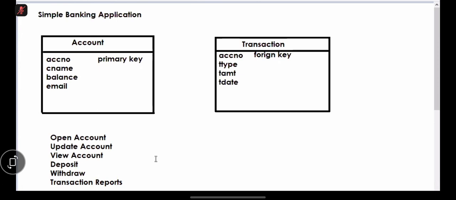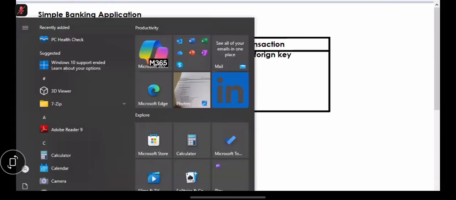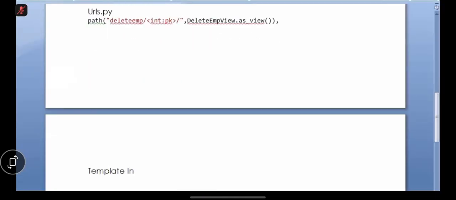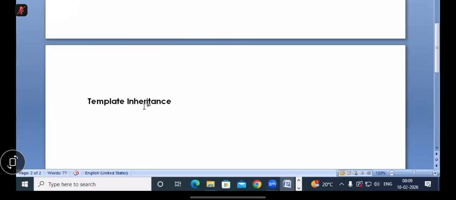Now in this, I'm going to use template inheritance. Template inheritance allows you to use the content of one template inside another template. What does inheritance provide? Reusability, and one more is extensibility. It provides reusability as well as extensibility.